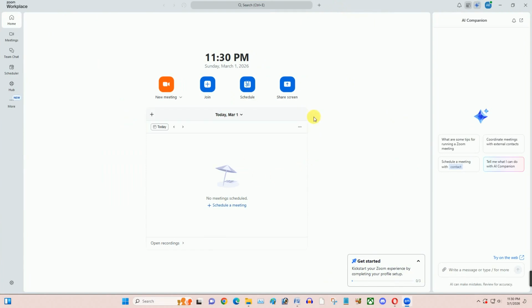So now you can easily create a meeting or join a meeting on your Zoom application. So if you are a student and you want to attend online class, this is a great application for you.